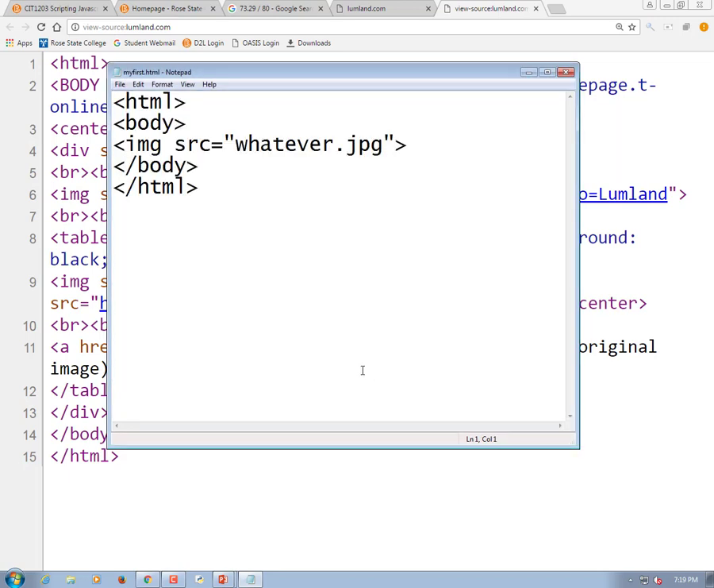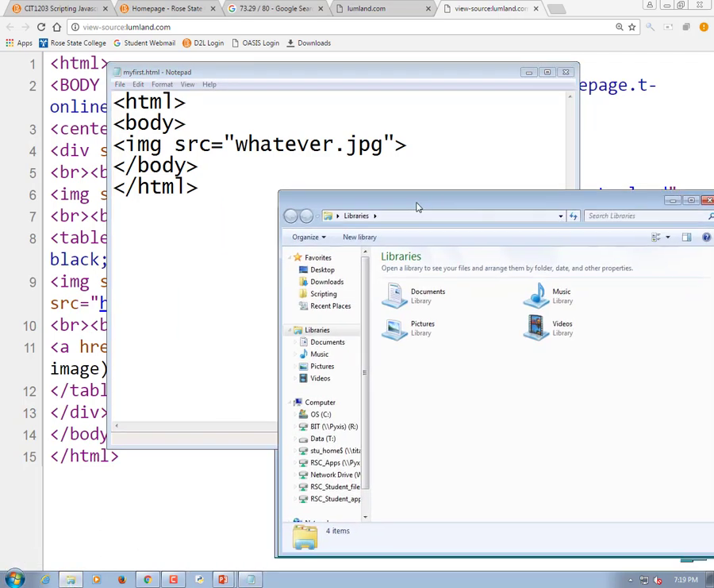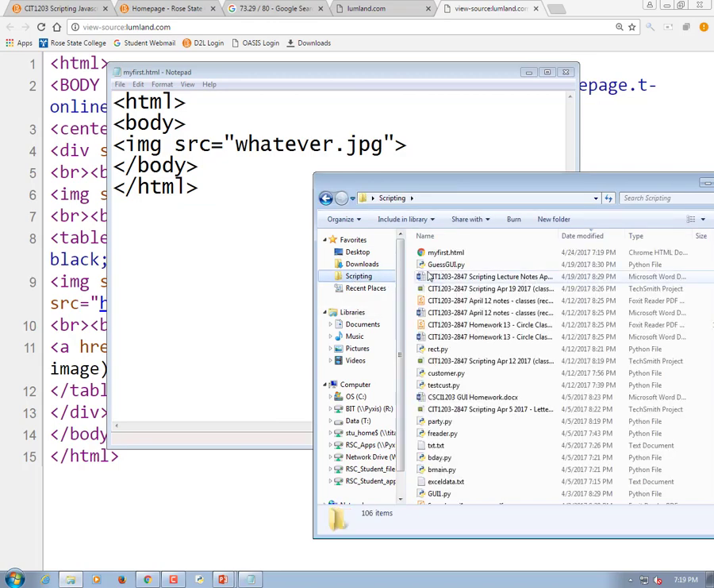Now we need to view that. So open up your scripting directory. See, it's got a different icon than a text file would. If you did not choose all files, then it called it myfirst.html.text, and when you click on it, it's going to open it in Notepad.